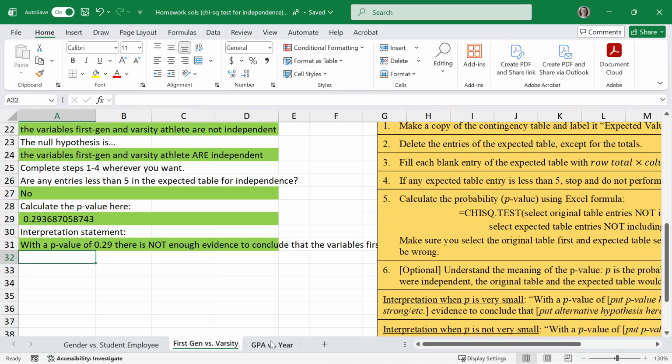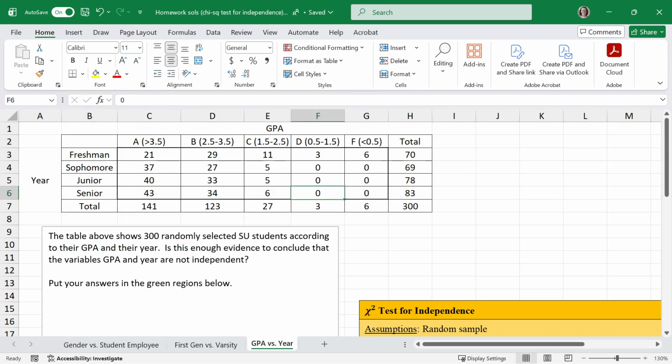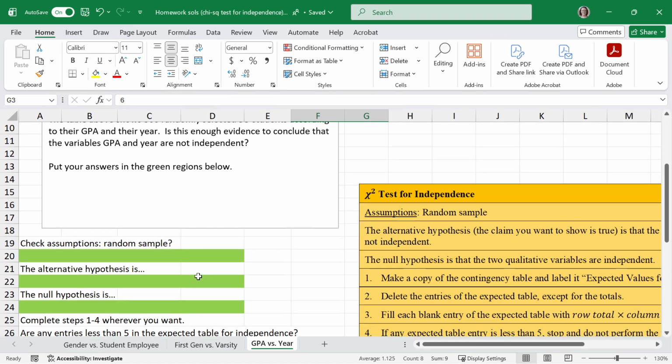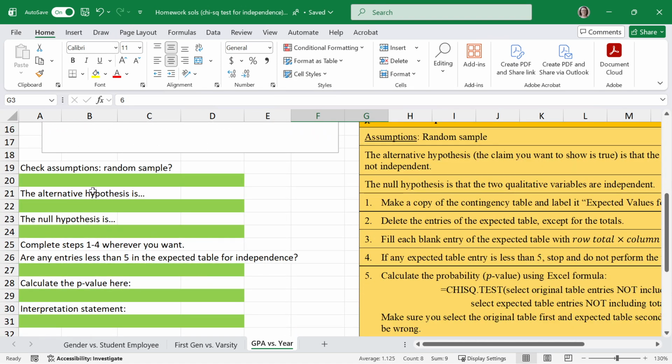And the last one here is GPA versus year. Okay, so looking at this table, it's much bigger. I'm already kind of dreading, oh, I have to type in 16 formulas. But look at this little corner over here that's got all these zeros in it. So I'm thinking when we make our copy table, these entries might end up being less than 5. And if that's the case, I don't need to do all of them. As soon as I see that one of them is less than 5, I'm going to stop and not perform the test. Okay? But we can still do the other steps until we get to that part.